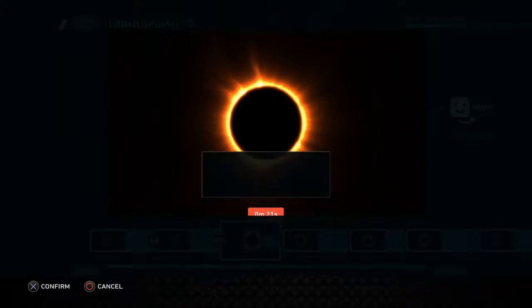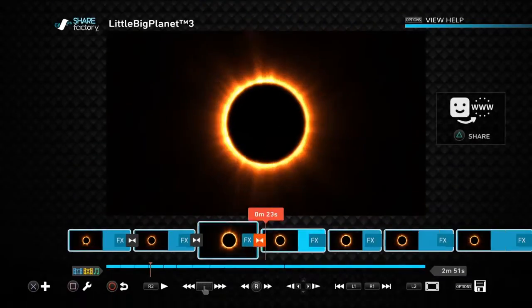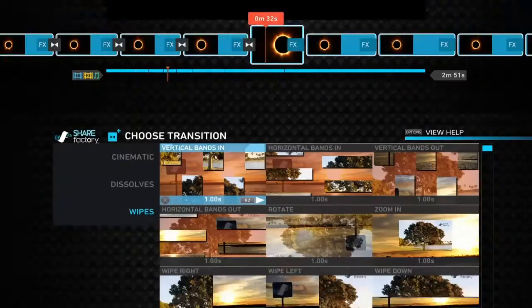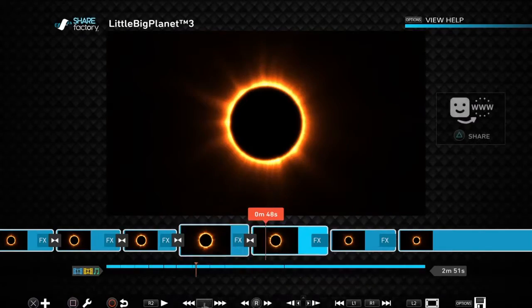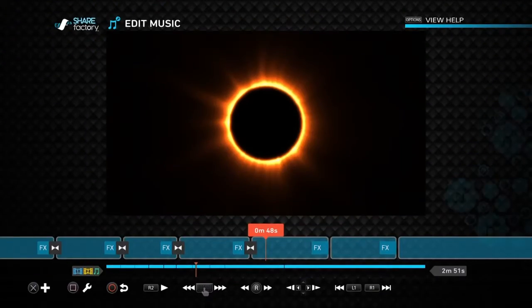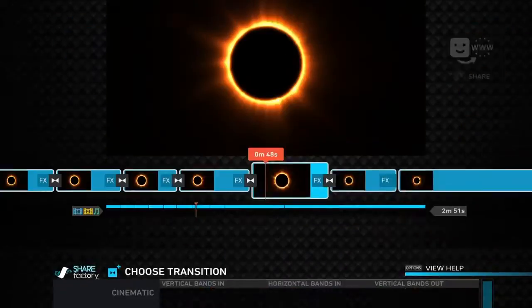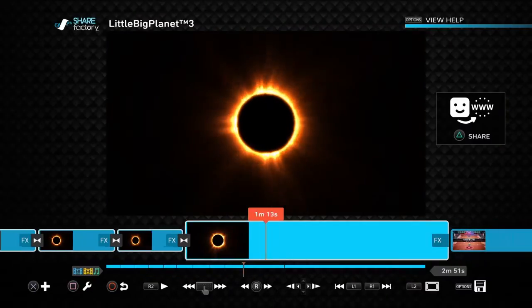Okay, take 3. I don't know what really happened right there. My SHAREfactory's being kind of weird with this screen recorder, but it's okay. So anyway, yep, we're adding rotate to every single one. Transition, rotate. Boom, boom, boom, boom. Okay, and then we don't need it for this one.